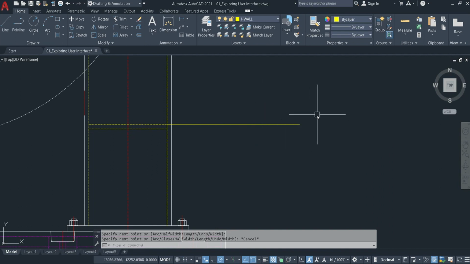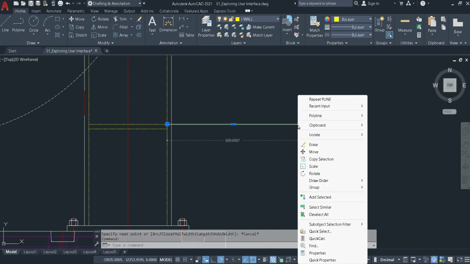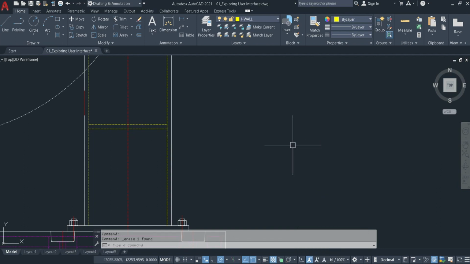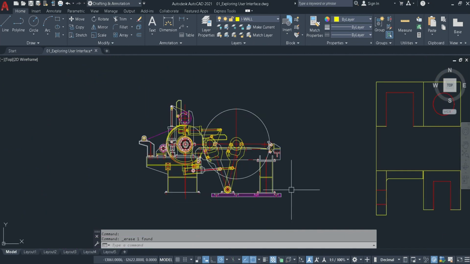With the shortcut menu I can erase, even though Erase is here on the Modify panel. The nice thing is I've got a right-click shortcut menu with all of my editing tools as well when I select an object. I'll just erase that line because I don't need it. Now the good thing about this is the shortcut menu. It's just wonderful like that. What it does is it actually allows you to use AutoCAD more effectively in a contextual environment, in the command that you're using. Make sure that you utilize that shortcut menu. It's a very effective tool in AutoCAD 2021.